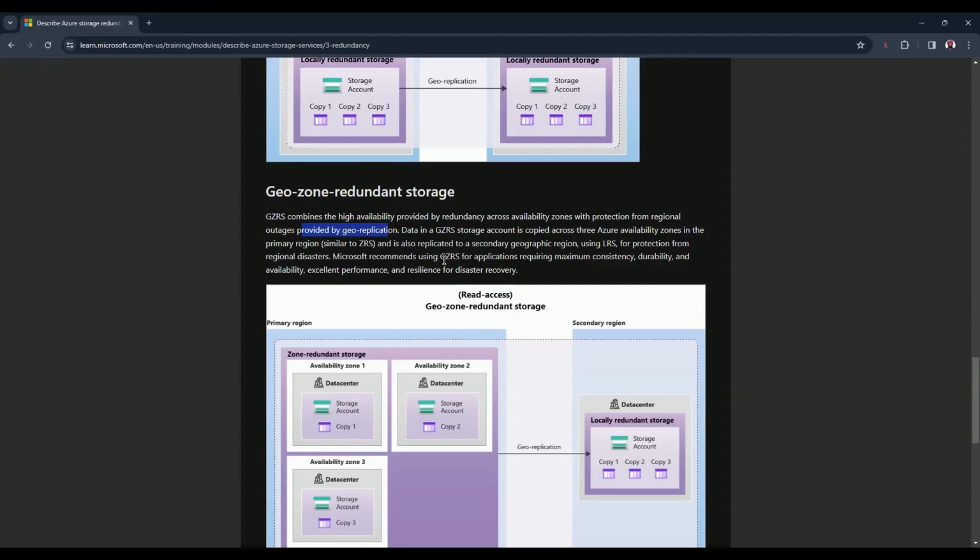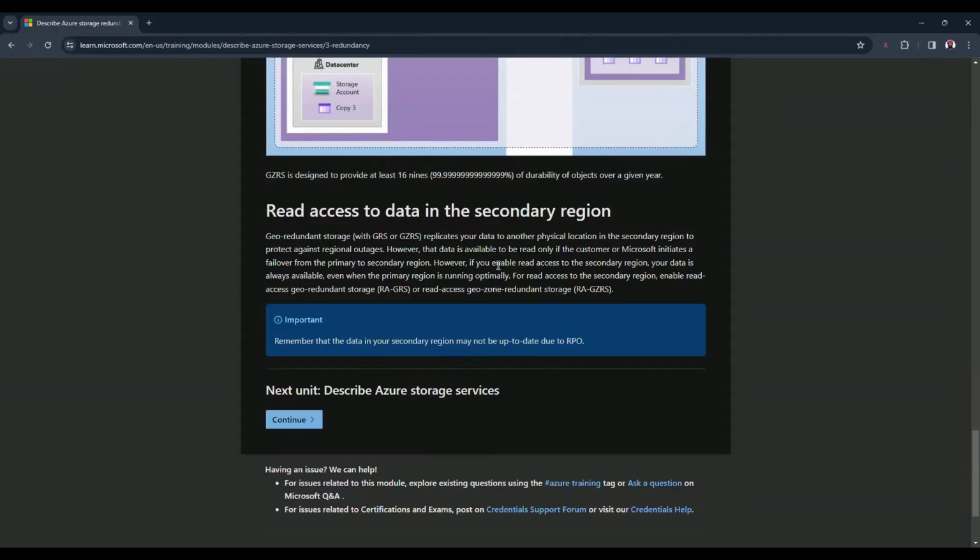Microsoft recommends using GZRS for applications requiring maximum consistency, durability, and availability, excellent performance, and resilience for disaster recovery. So folks, again, GZRS is designed to provide at least 16 nines of durability of objects over a given year. So almost GZRS and GRS are talking on similar terms.